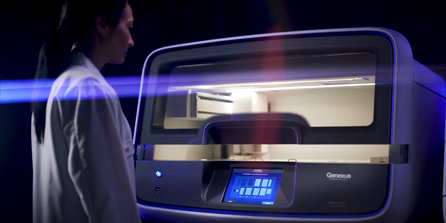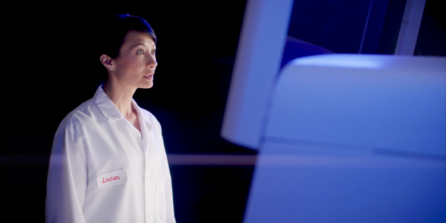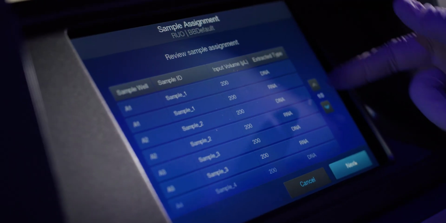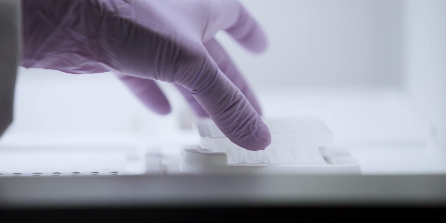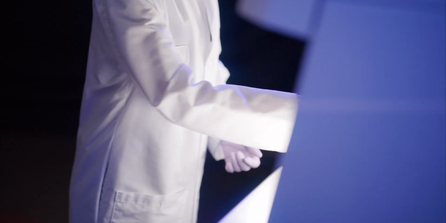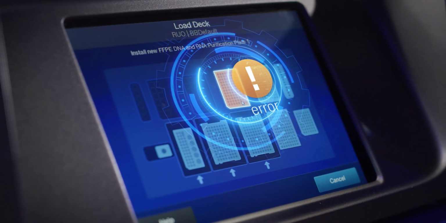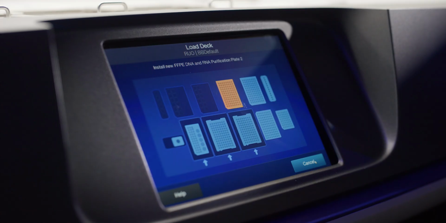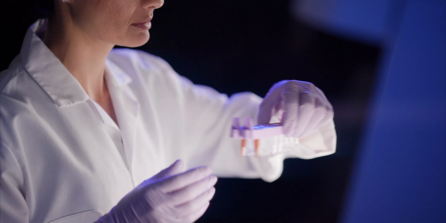Obtain results in as little as one day with an end-to-end workflow that has just two user touchpoints and system setup that takes only 20 minutes. An intuitive onboard vision system on both instruments tracks reagent placement and helps reduce the potential for manual errors.